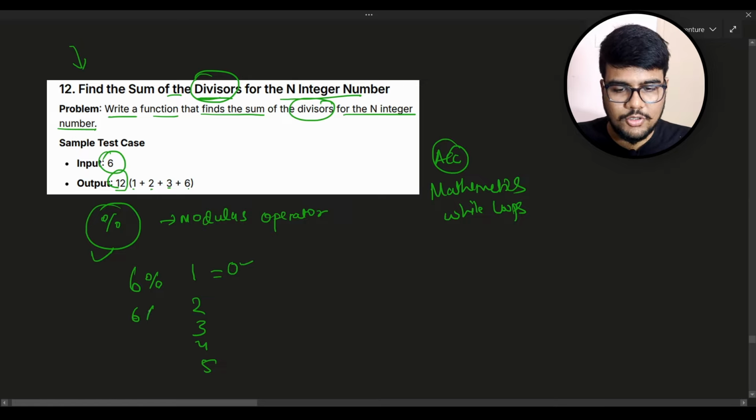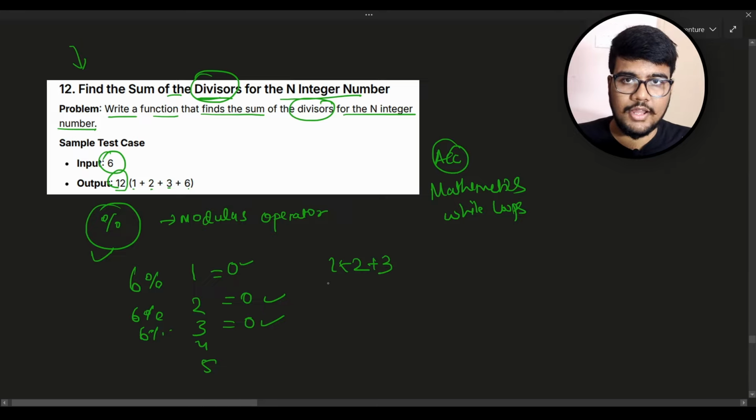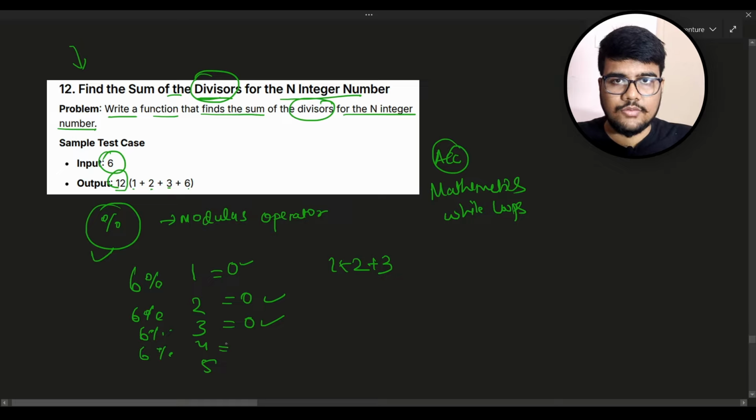6 mod 2, is it divisible? Yes, 0. Yes, it is divisible. So 1 plus 2. Now, 6 divisible by 3? Yes, it is. Then again, plus 3 also. You need to add up simultaneously. Now, 6 mod 4, what could it be? 2. Is it 0? No, it is not. So you don't need to add it to your sum. 6 mod 5 is 1, no need to add.